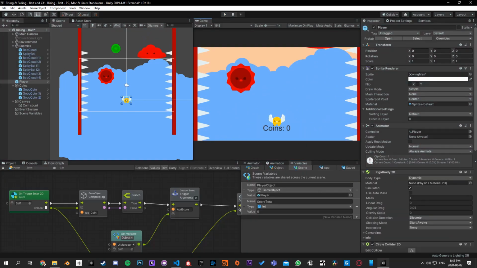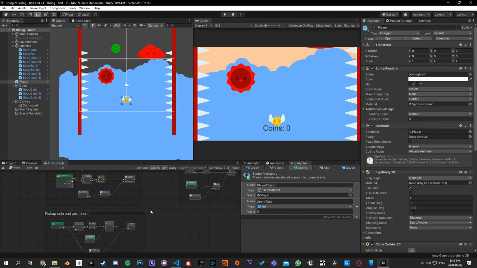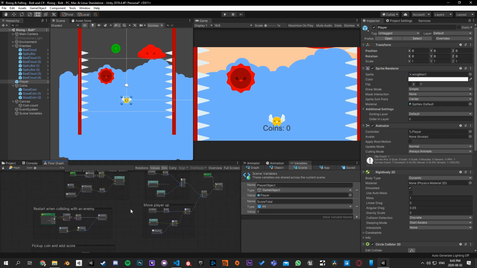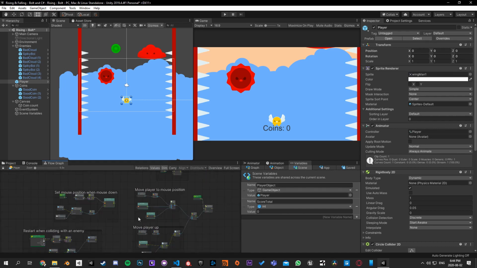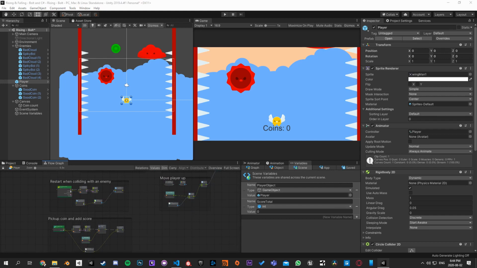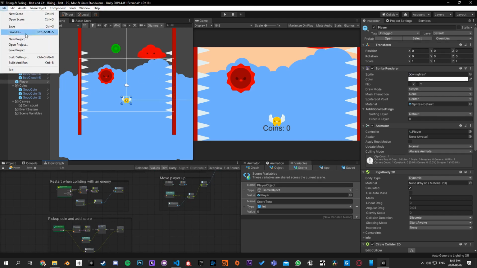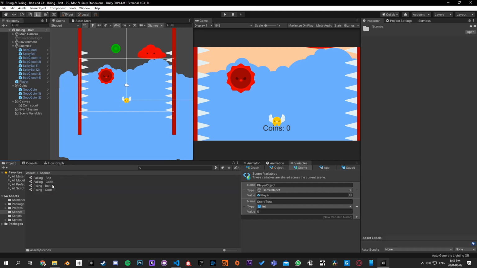So I think that about covers everything for the basic rising mechanic in Bolt. So now we basically want to do the exact same thing, but with C#. Okay, there we go. Just save this, and then what we want to do is open up the empty scene again.